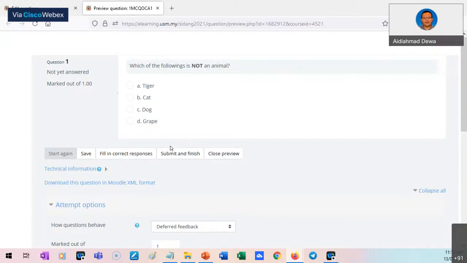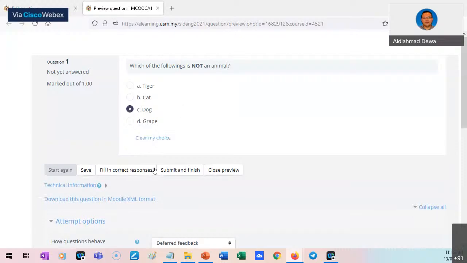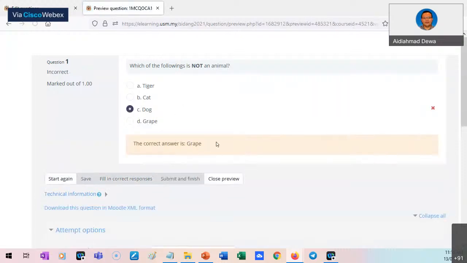So what is the beautiful way of using the preview? You can attempt the question. Make sure you check the mark is correct, one mark. You want to know whether you have already told the system what the correct answer is. So let's say I click dog. I click submit. Now the system is telling me dog is not the correct answer. The correct answer is grape.